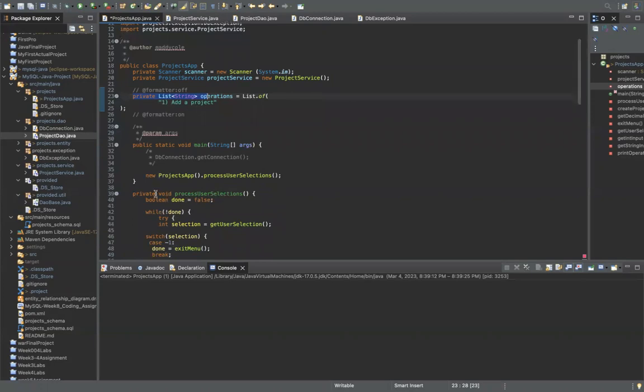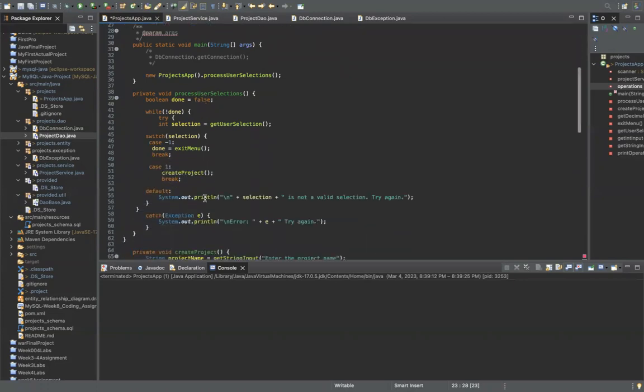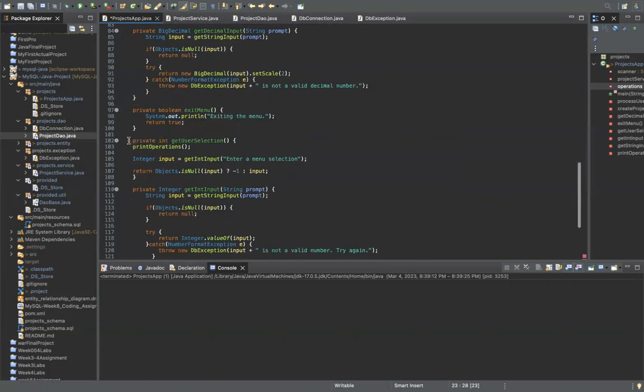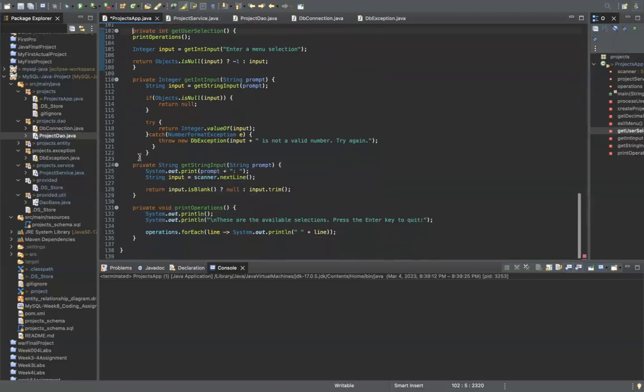Down here, we have our process user selections method that will display the menu selections to a user. A little bit further down here on line 102, we have our get user selection method that will print the operations and then accept user input as an integer. And a little bit further down, over here on line 131, is our print operations method that prints each available selection on a separate line in the console.